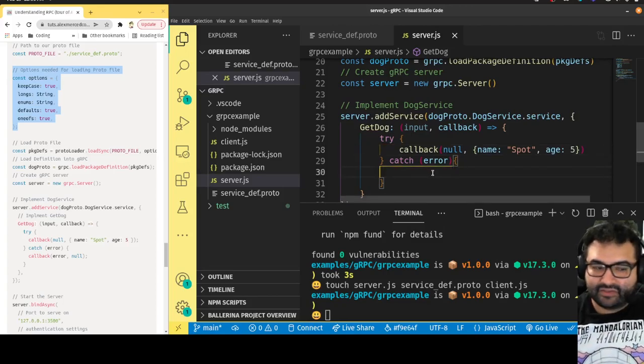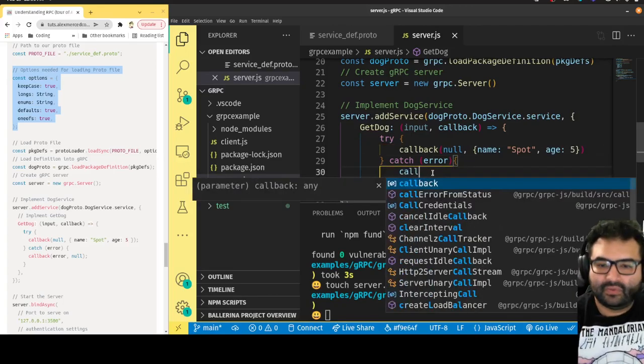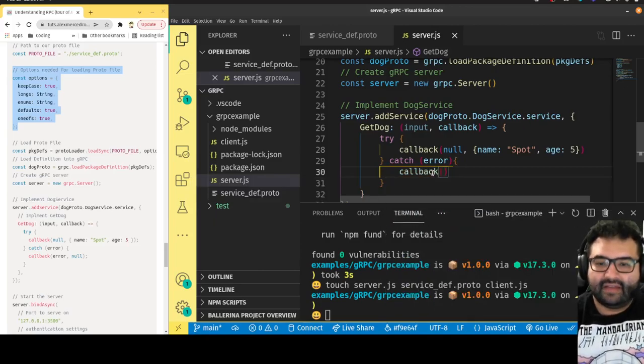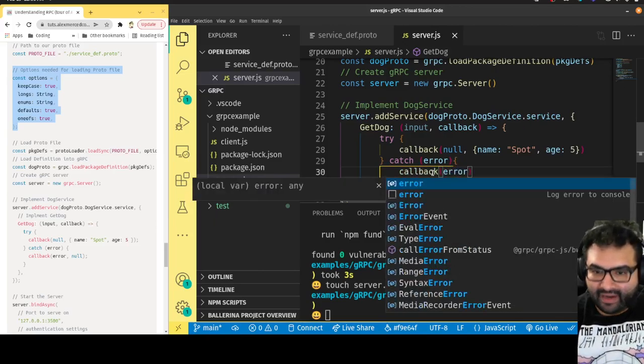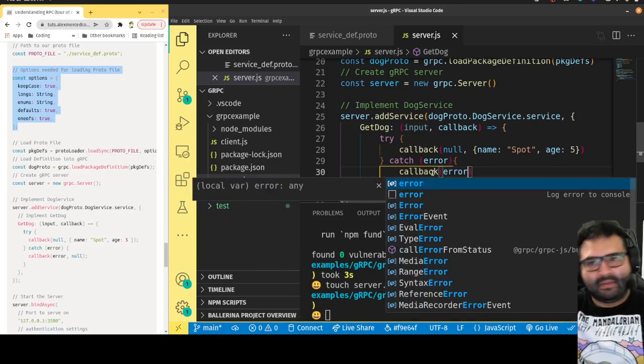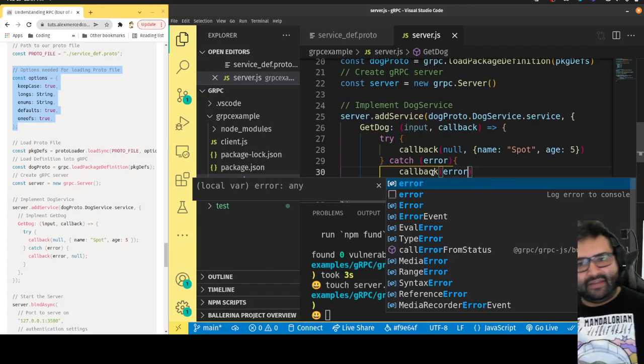Now in case there is an error, we'll say callback, and instead of passing null, we pass back the error because we're assuming an error happened. Maybe if we were fetching the dog from a database, there was an error in fetching it from the database, or something went wrong.